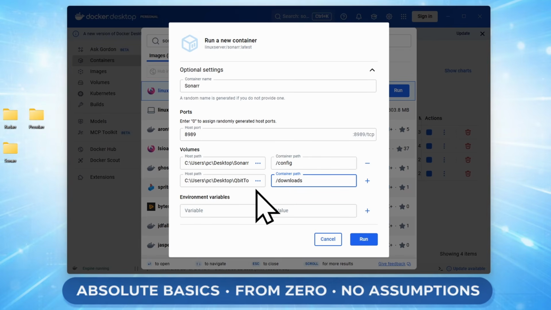So the two volumes we are creating is one for the config file, so that way all your settings get saved. So if you remove your container or recreate it, you'll have the same settings, and where our movies or TV series for Sonarr gets downloaded to.